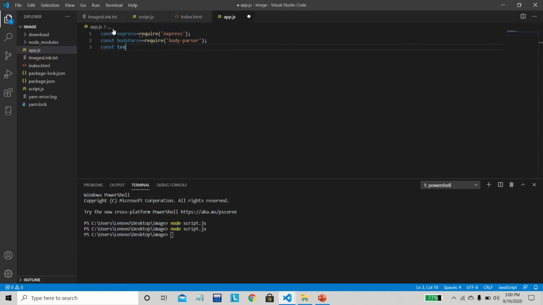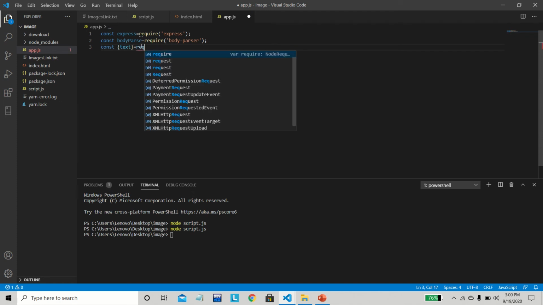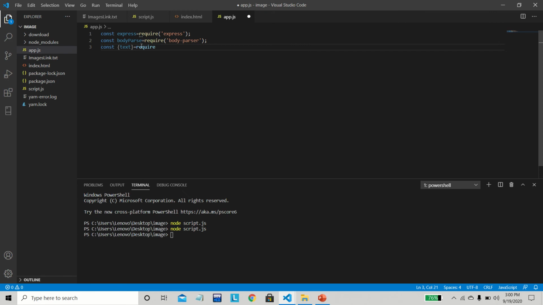Now we are going to define what type of data we are going to get. Okay, so what we are going to get is text. We require express, and it will also require body parser. So it's just the module declaration, nothing great in it. Like we have declared many modules till now, the same declaration we are going to do.